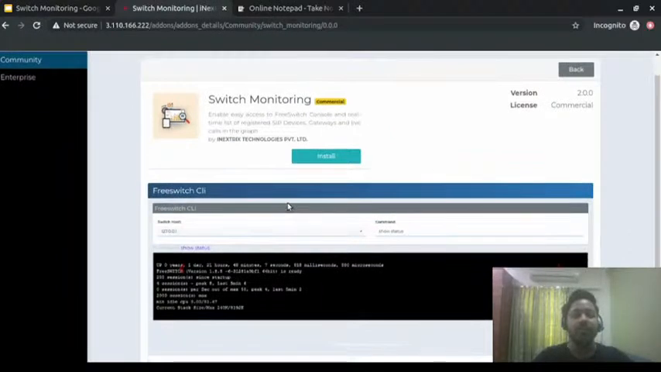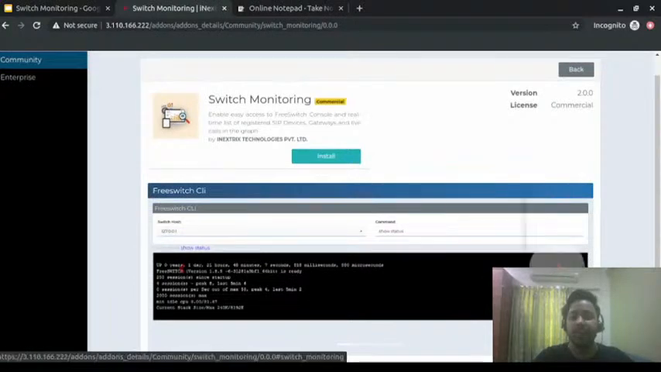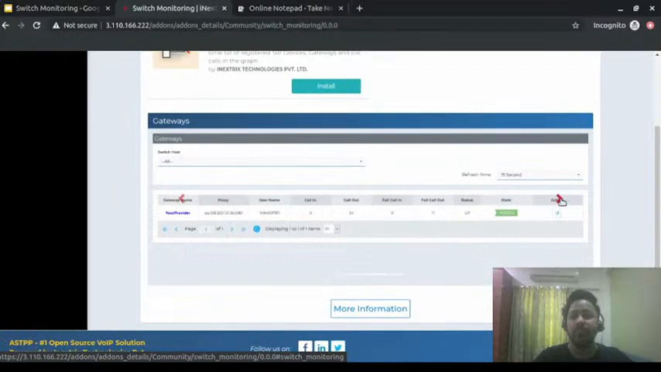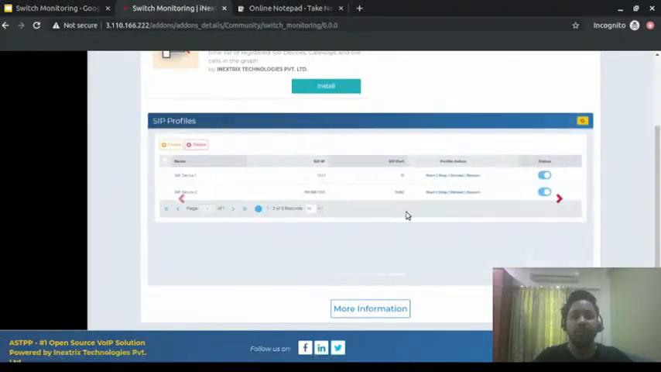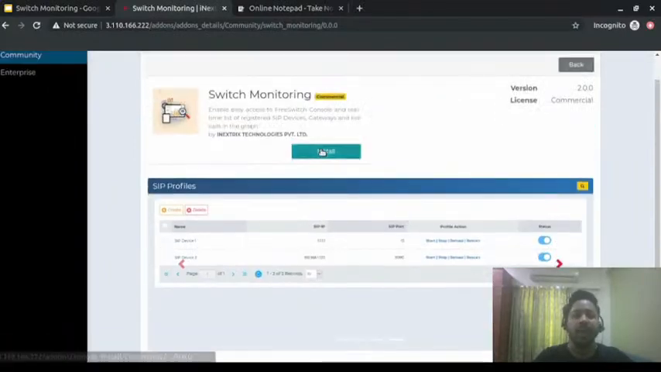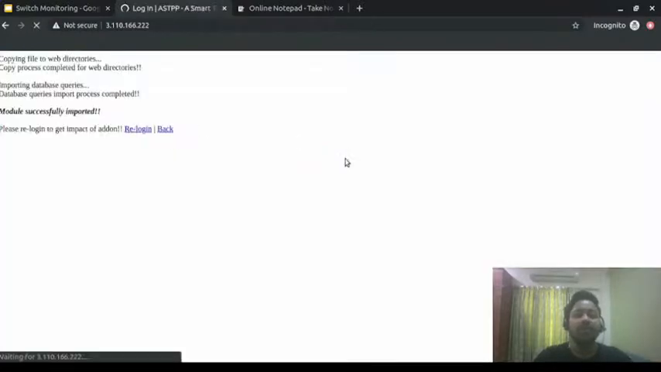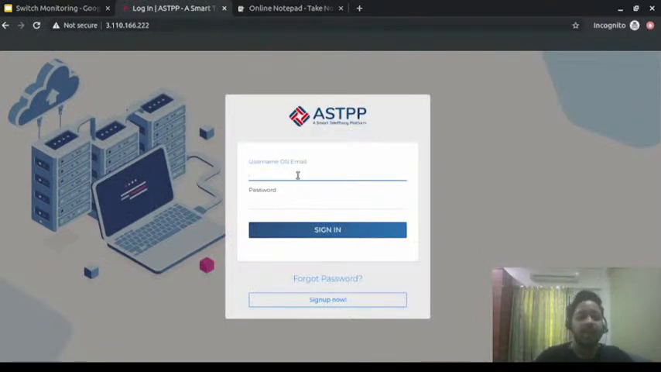So you have the add-on page over there. We can have different slides over there, so that you can have just the overview of it, and you can install it from here. Once you install it, now let me log in again.